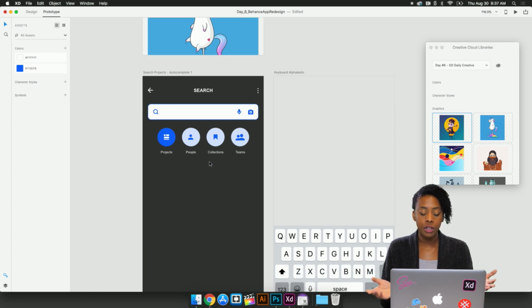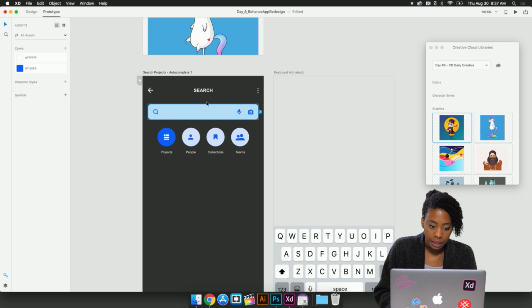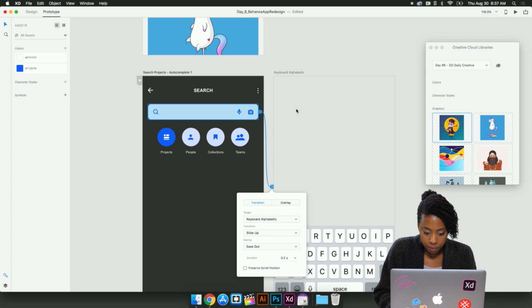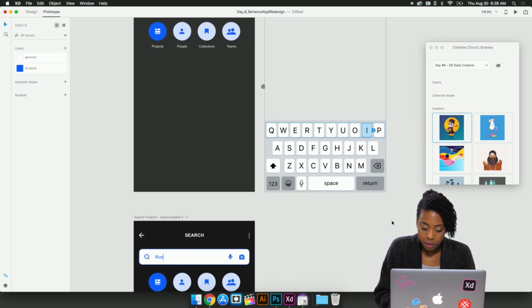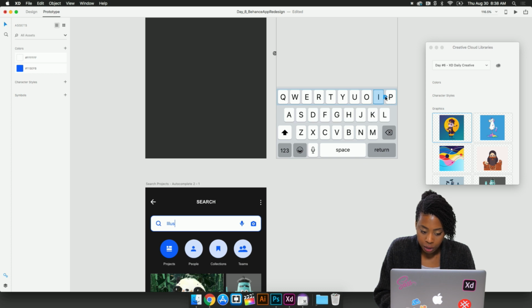All right, so now that we have our search screen, it slides up, we're gonna hit the search field, or the search input area. So I'm going to select the search field here, and I'm gonna wire it to our keyboard. So this is gonna be an overlay, so let me just select overlay. Transition is slide up, and duration is 0.2 seconds. So I want to search the term illustration. So I'm going to select the I key on our keyboard, and I'm going to wire it to our autocomplete screen.